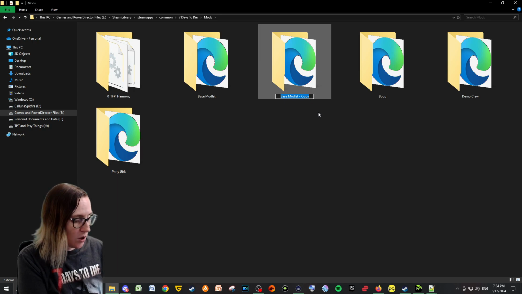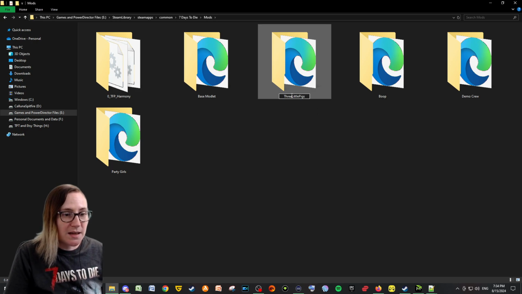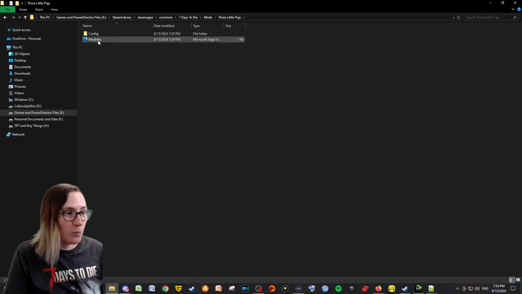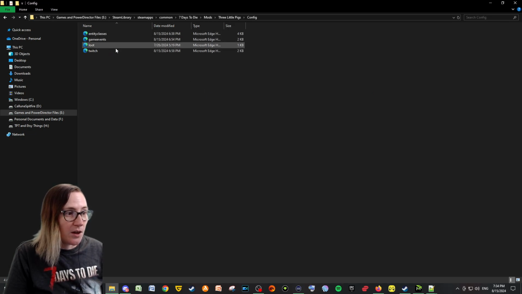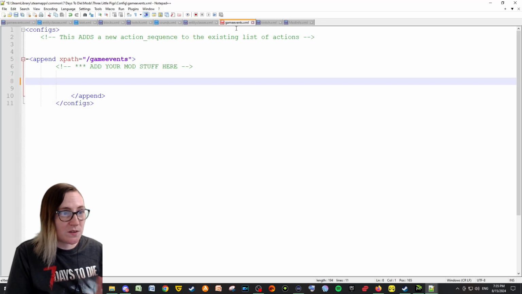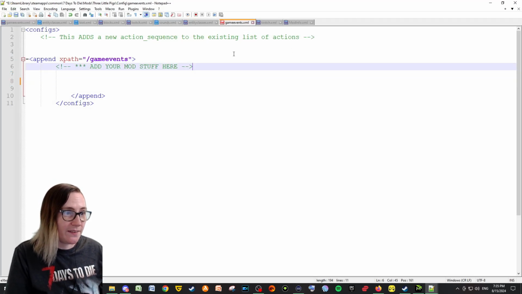So I'm going to call this 3 Little Pigs because I'm going to make a 3 Little Pigs spawn. All right. Once you're in there, you're going to open up your mod info. You're going to open up your entity classes, your game events, and your Twitch. In this case, I am not going to show you how to do a specific loot crate, so we don't need that one. Once you have everything opened up, it should look something like this.